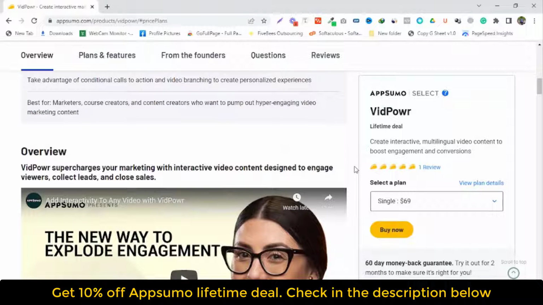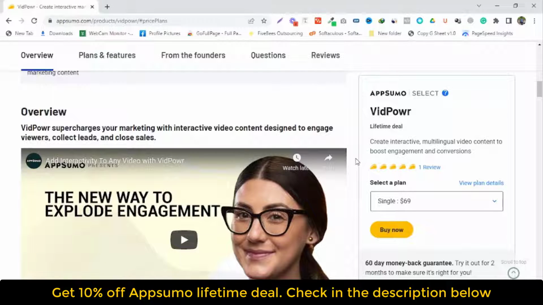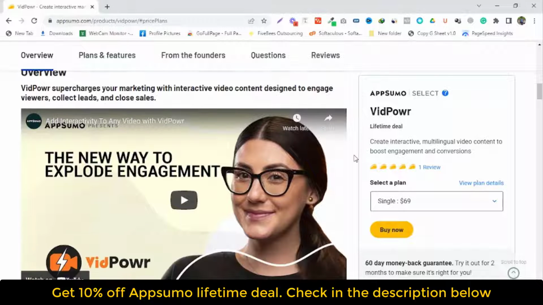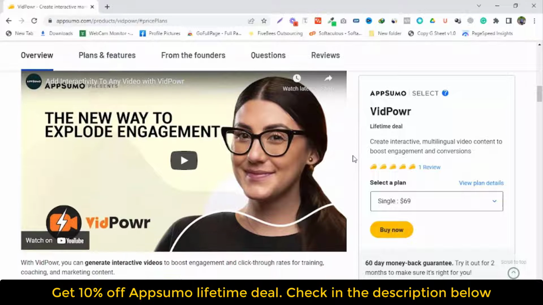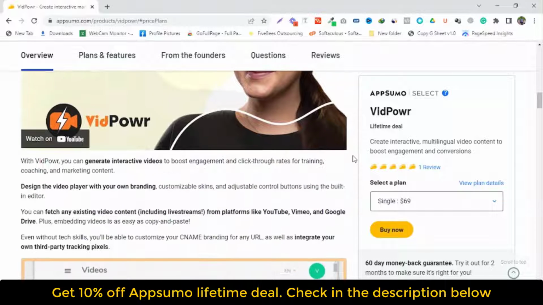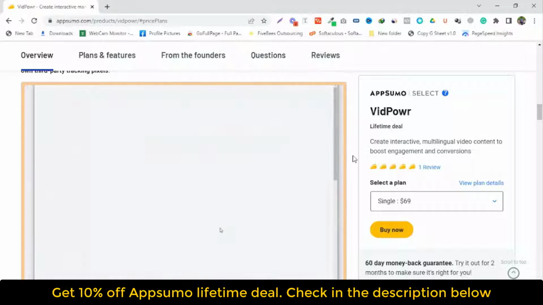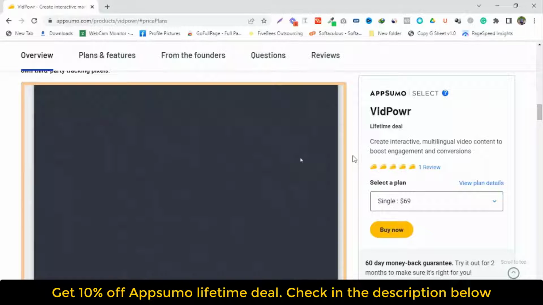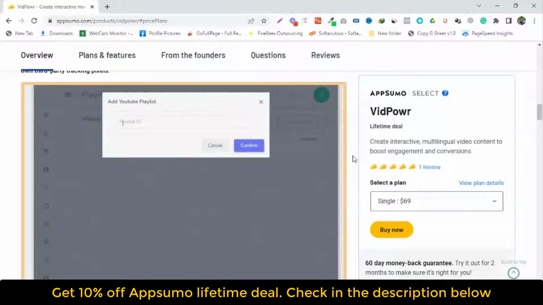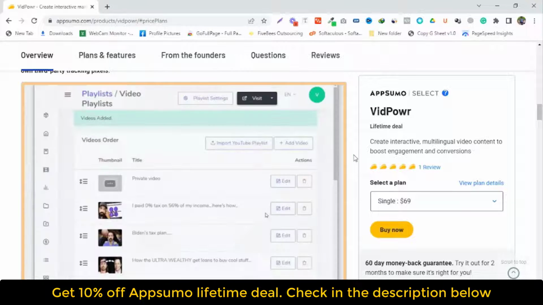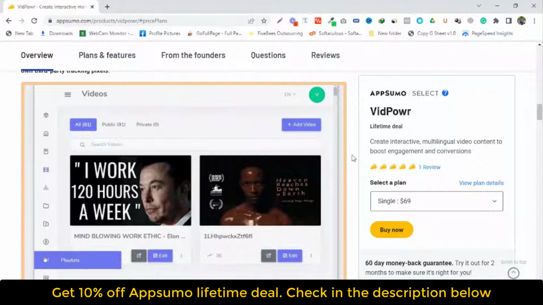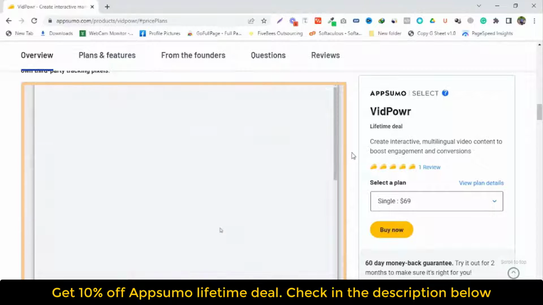What is VidPowr? VidPowr supercharges your marketing with interactive video content designed to engage viewers, collect leads, and close sales. With VidPowr, you'll generate interactive videos to spice up engagement and click-through rates for coaching and selling content. Design the video player with your own branding, customizable skins, and adjustable control buttons using the built-in editor. Alternative to Vidyard, Loom, and PressPlay.